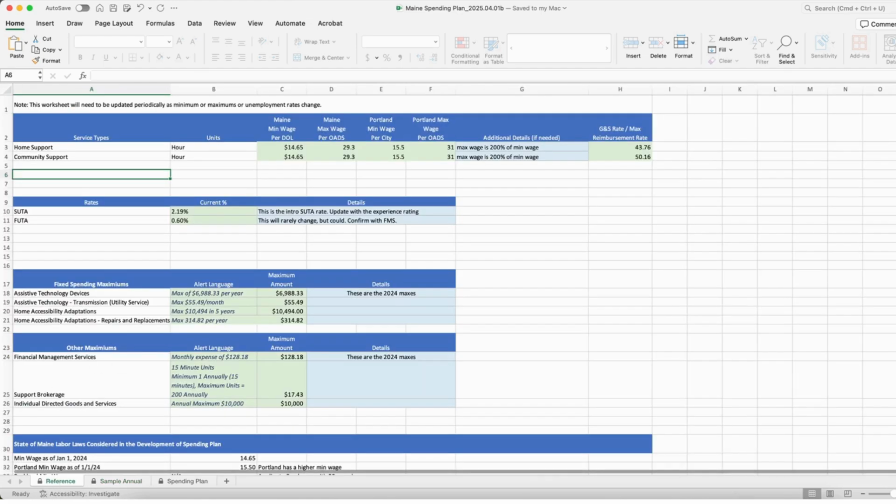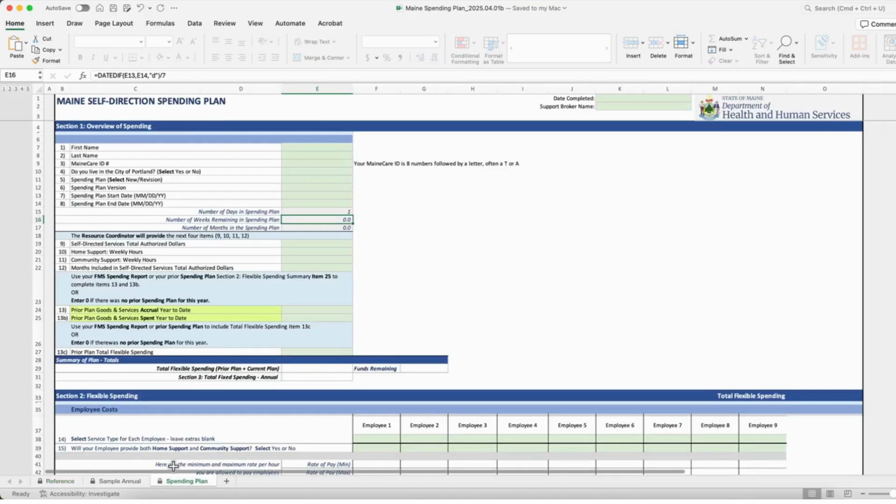The reference tab contains minimums for the various rates of services, as well as the minimum wages for the state. Keep in mind, Portland does have a higher minimum wage. The information on the reference tab is completed by the state and is there for your reference only. It automatically gets populated into the spending plan. So you don't have to look at the reference tab, but you can if you are interested.